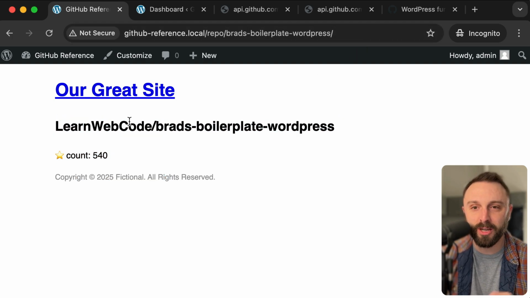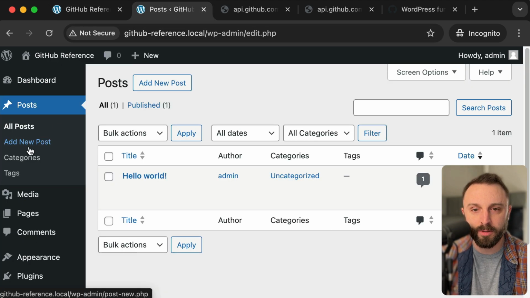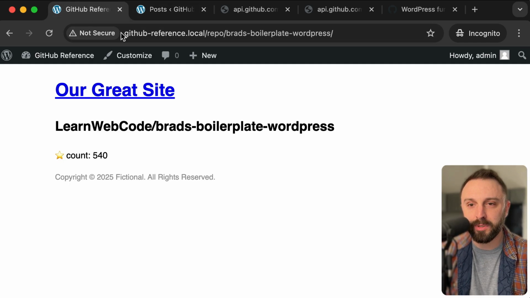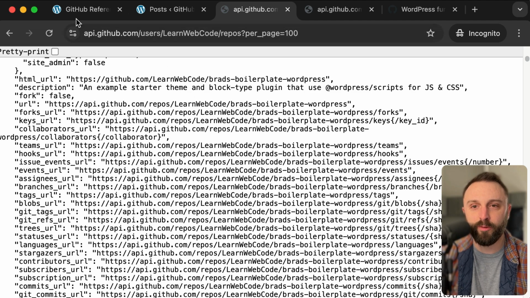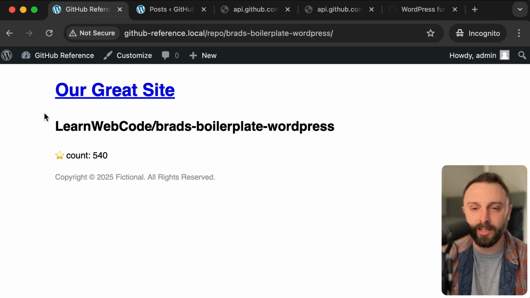Now, what's really cool here is I don't have any posts in my WordPress database. Like you can click on posts. I don't have any custom post types. I'm fetching this data externally, but then it's not like we're fetching at each request. We're using really intelligent caching.